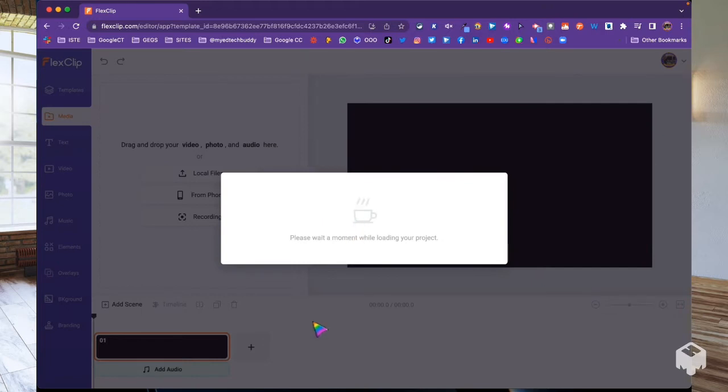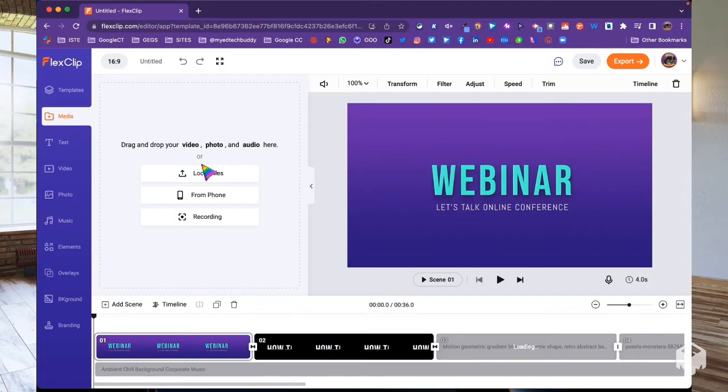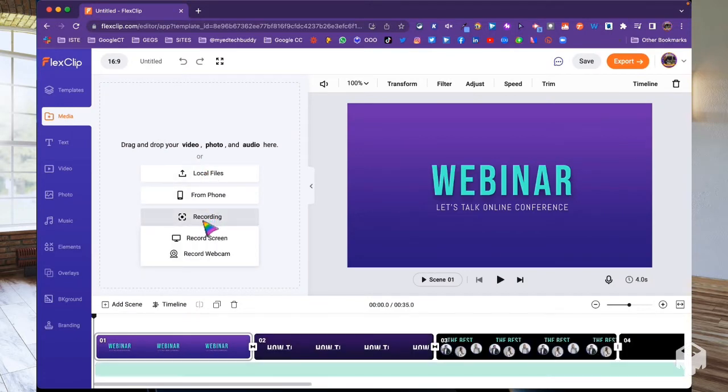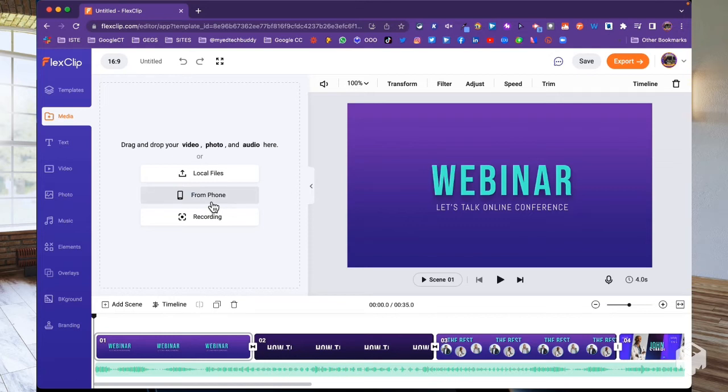Okay, so we're loading our project in. We can see it's already got that information in there from the demo, but we can add our own files as well, either record them using our screen or the webcam. We can bring them in from our phones, or we can also upload local files. So I can click on any aspect here and I can edit.